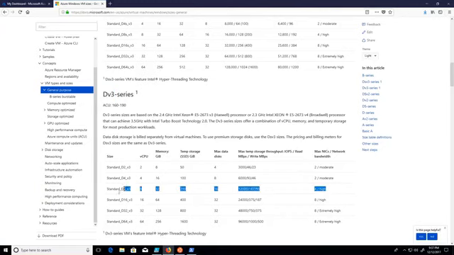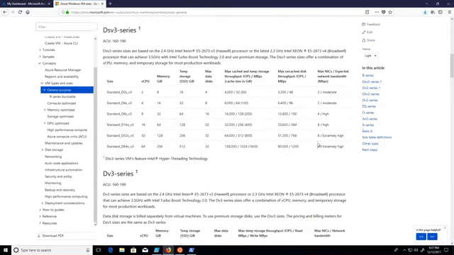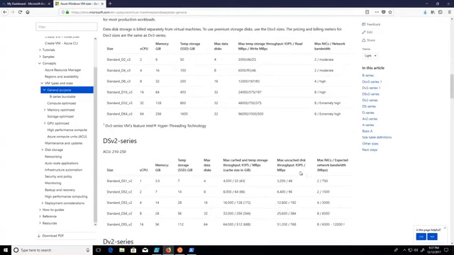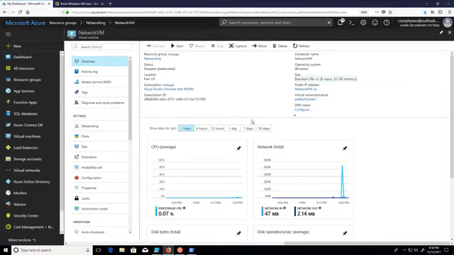A quick look at the documentation for a DV3 series will tell you that if I want 4 NICs, I need a D8 minimum. With a D4 or D2, I only get 2 NICs, and if I want 8, I'm up to a D16, 32, or 64. And again, this will vary for all the different VM SKU sizes. You just need to be aware of this and make sure that if you need multiple NICs, 3, 4, 8, whatever the case might be, you've got a virtual machine that is of the correct size to support that.